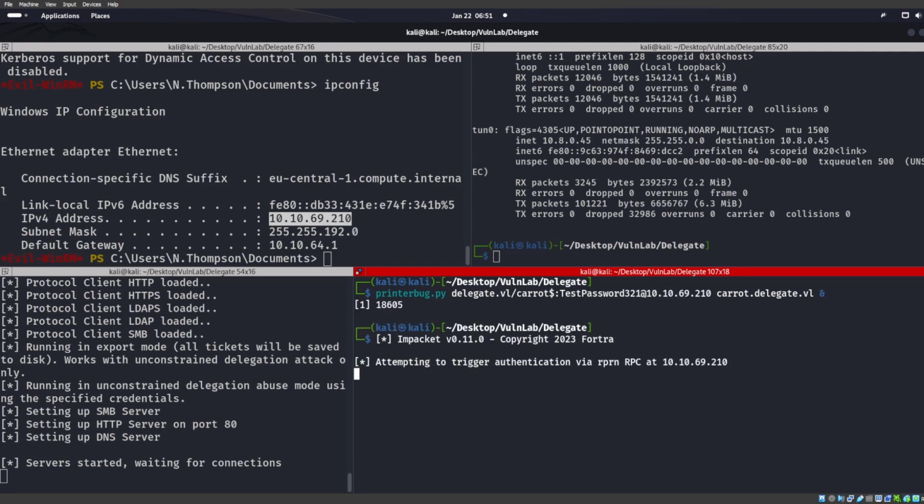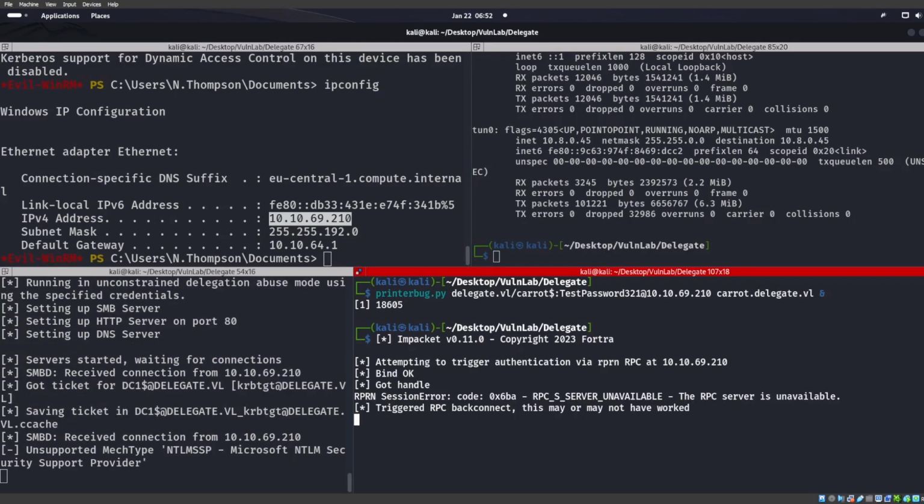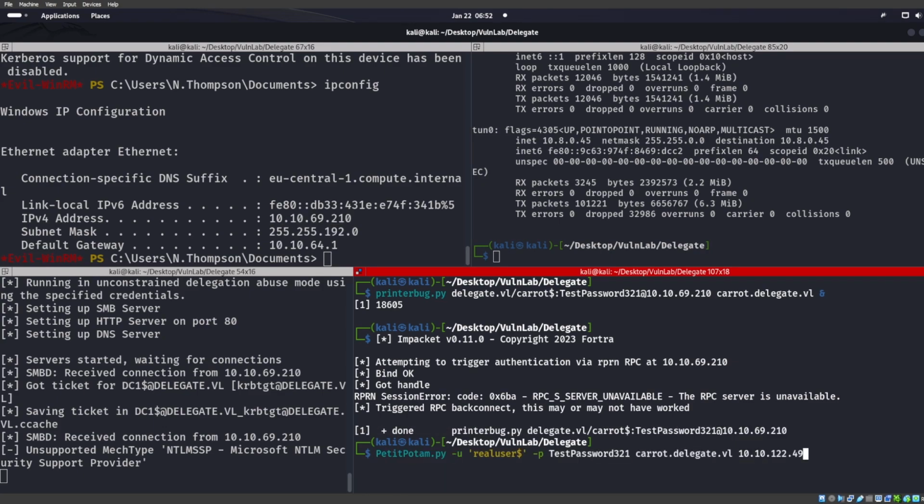We'll hit enter there. Attempt to trigger authentication via RPC. Bind OK, got handle. All right, cool. We now have a ticket. All right, so that worked for us. Let's go ahead and try it also with PetitPotam, right? Caret $ test password 321.